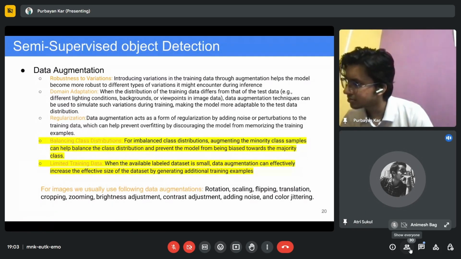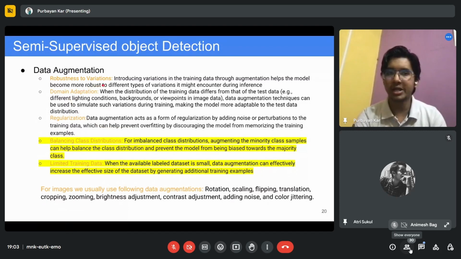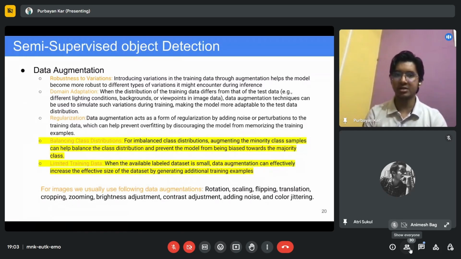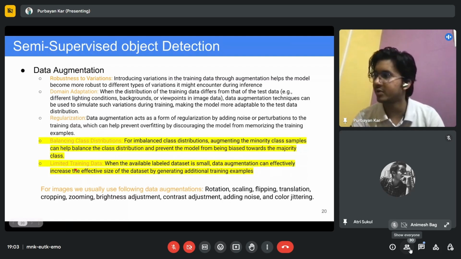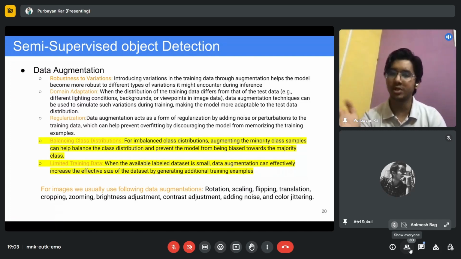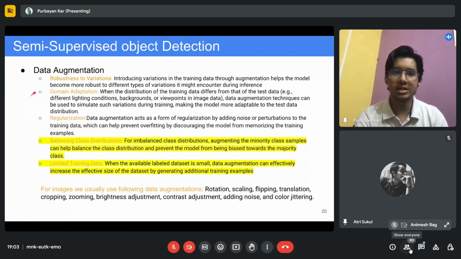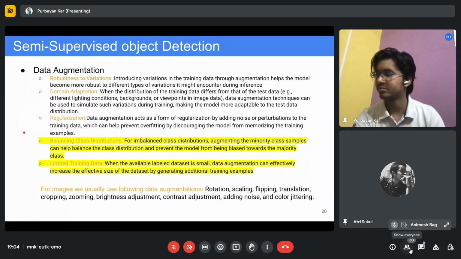Is there any other advantage of data augmentation other than just increasing the number of samples? Yeah, as I have mentioned, you can make your model robust to variations. You can solve the problem of domain adaptation when you go into real life and test your model and have different kinds of data, and you can solve the problem of regularization. So these are the main things that we solve using data augmentation. It's not just about increasing the samples. That is one portion of data augmentation when you have a limited amount of data. But other things are these three topics that I mentioned.